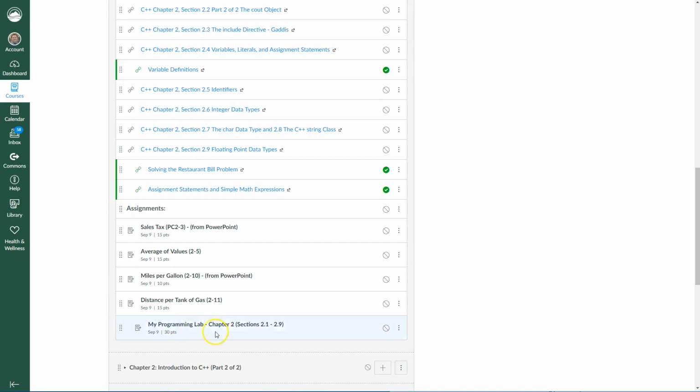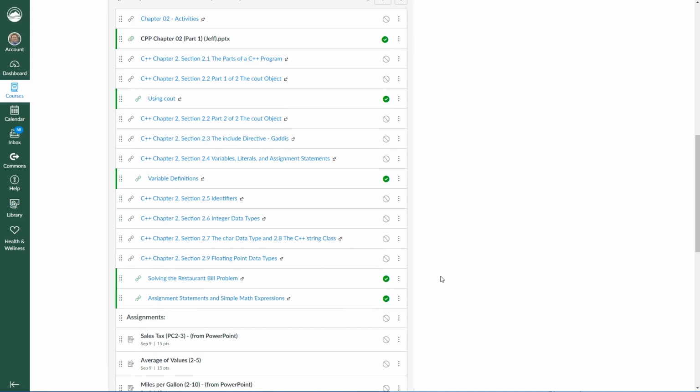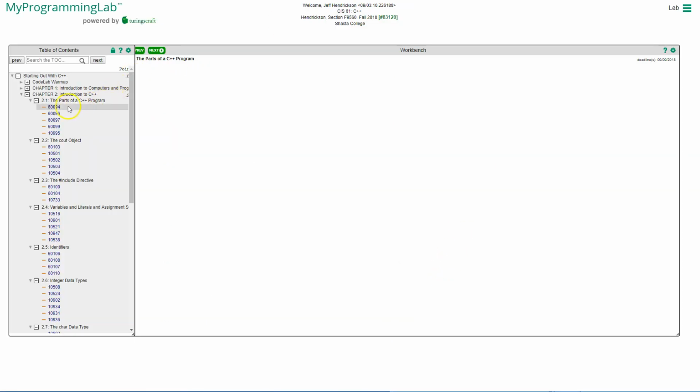The last thing I want to mention is the My Programming Lab part, and you can see sections 2.1 through 2.9. Here's the way I suggest you do it so that it's not too overwhelming: break it up. The whole idea of My Programming Lab is that you're doing it by sections. So for example, parts of a C++ program, you have these in here. Then we step down to cout objects, section 2.2. These follow along right with the book.